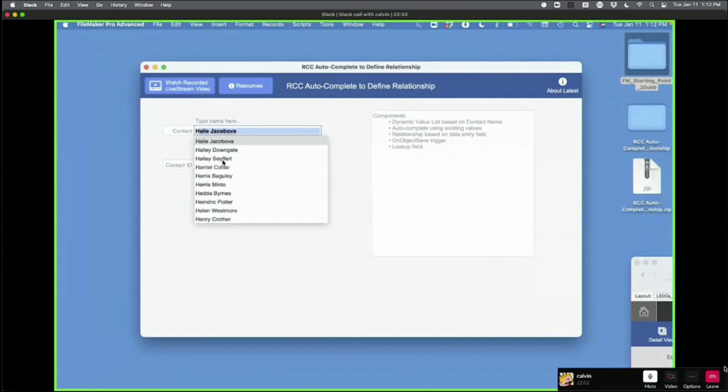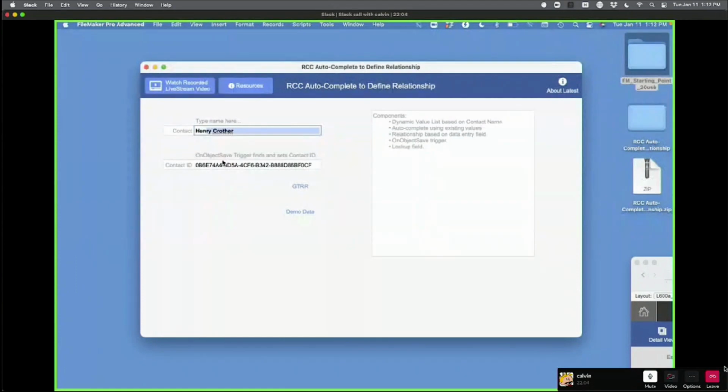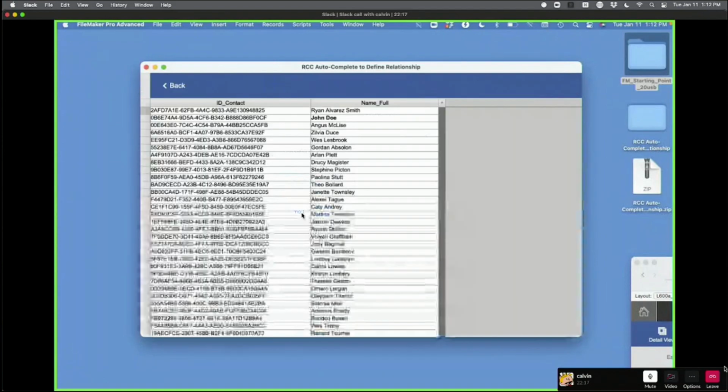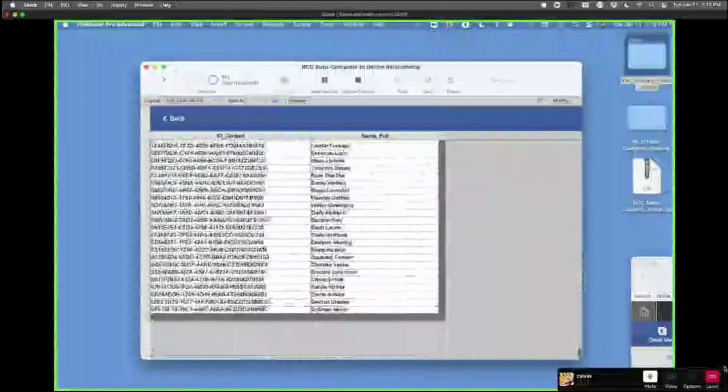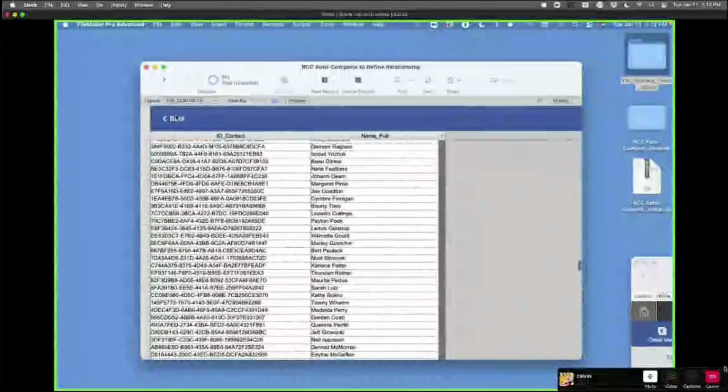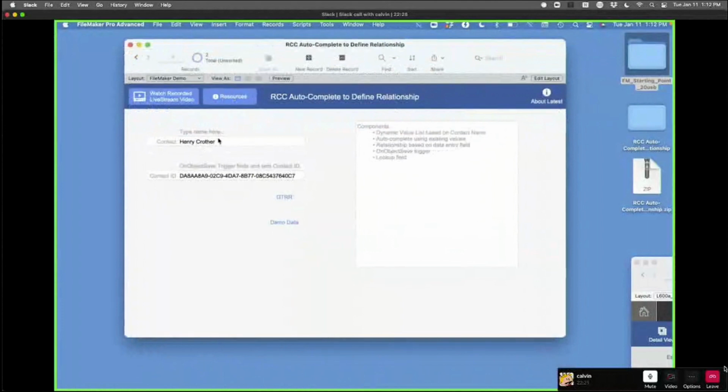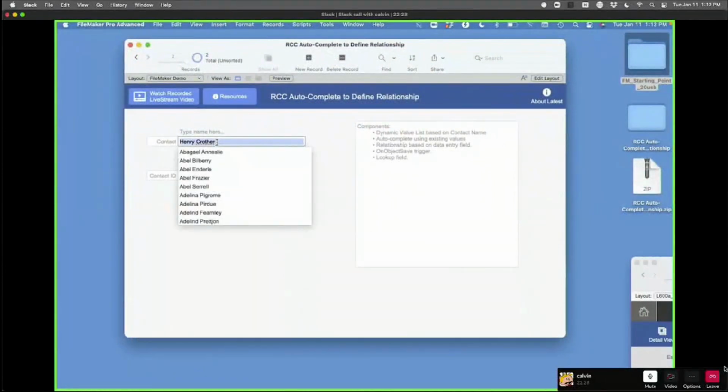So here, if we type in maybe Henry, it switched it and updated that ID. Now, to just show you what my demo data looks like, it's all I have here. I have about 600 records, and it's just an ID and a name. I'll go back here and show you one more time because I just think this is cool.